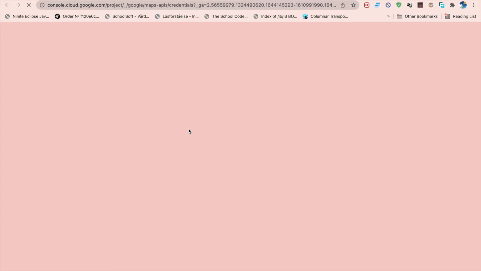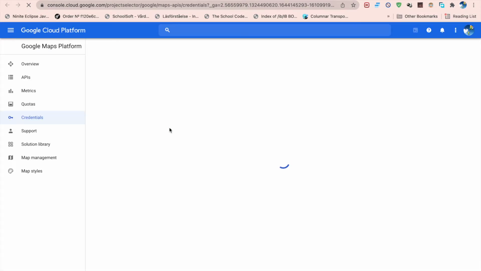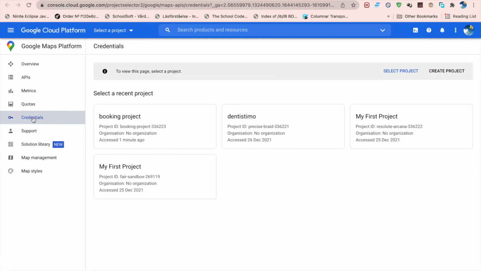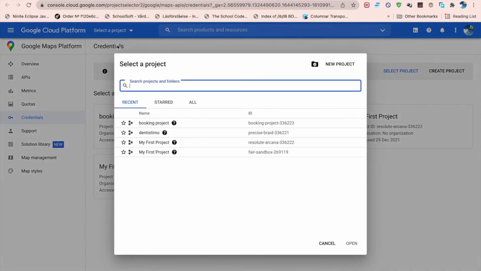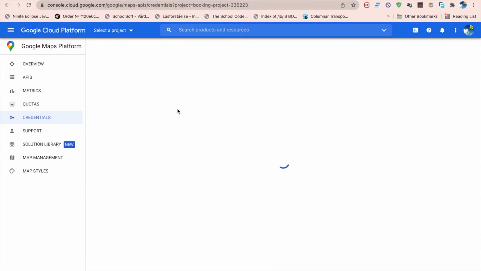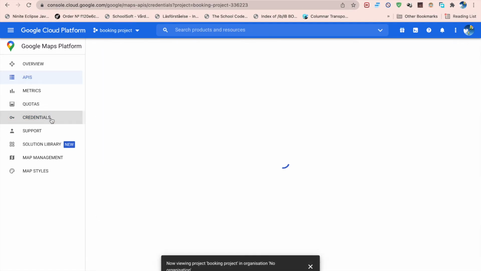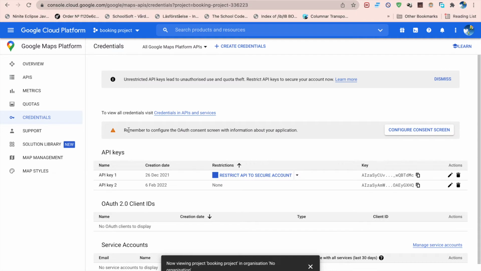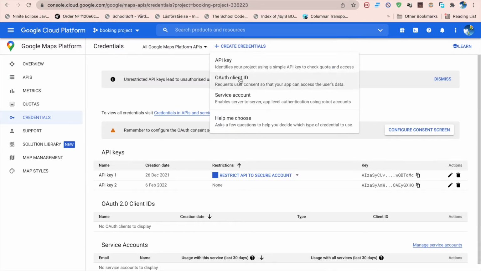So you go to the credentials page, and inside here there is a tab called credentials, and you see all your projects here. If you don't have any project yet, you will create a new project. If you go to this part, create credentials, you pick from this API key.